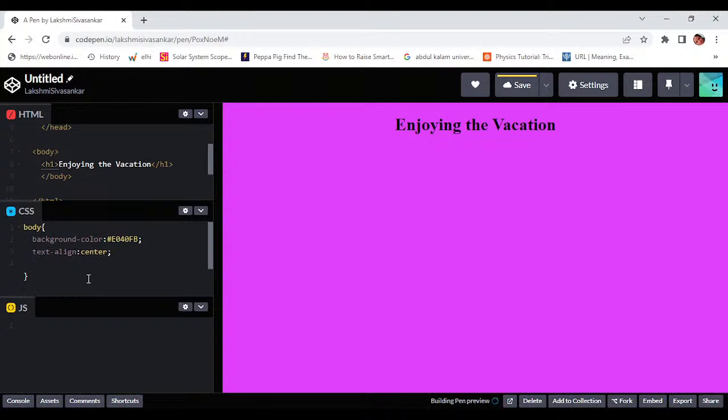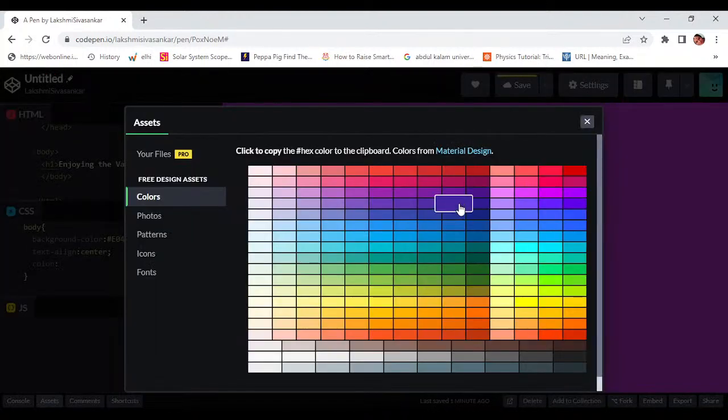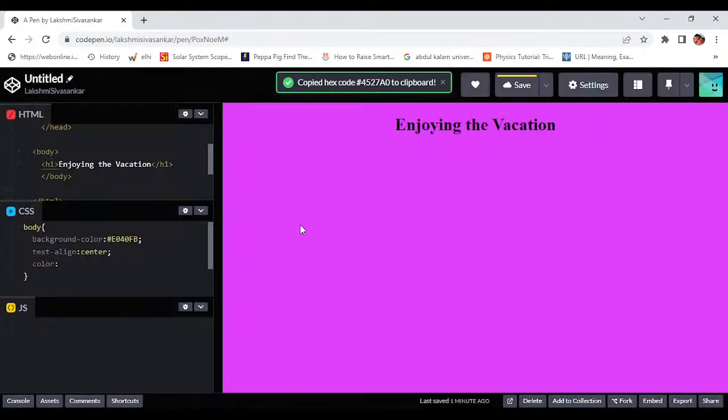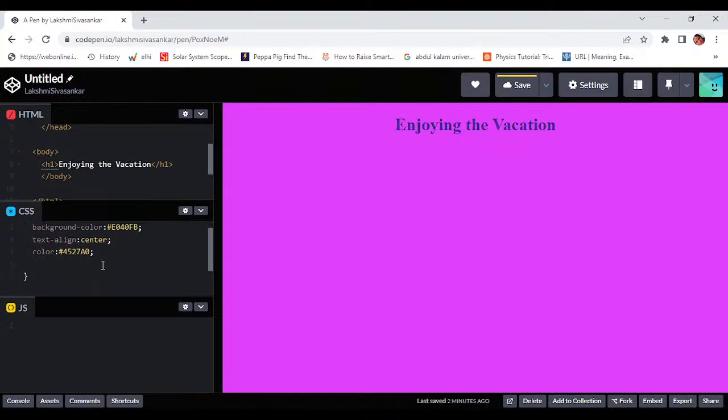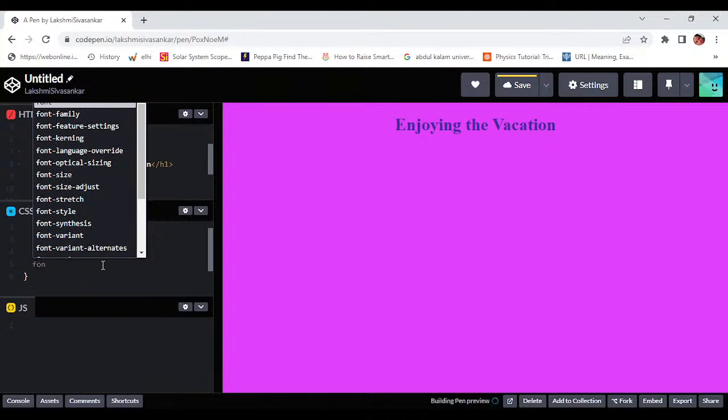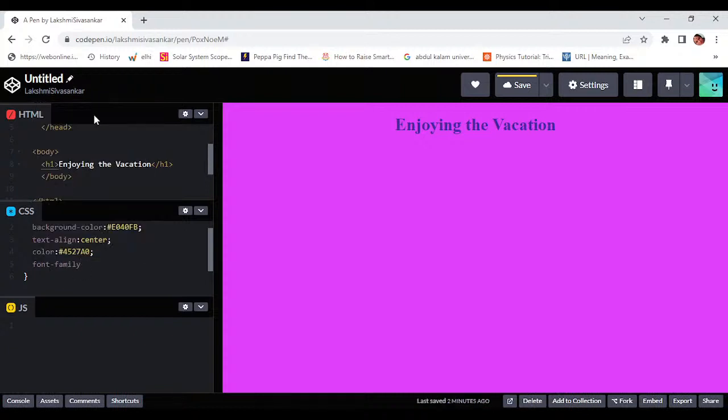Let me give a different font color. Yeah. Now again, it's not looking that good. Don't know whether this color will match the background color, but let me give it a try. Yeah, it's looking fine. Font style, font family, let me make it cursive. Yes, that's looking good. So my heading is ready.